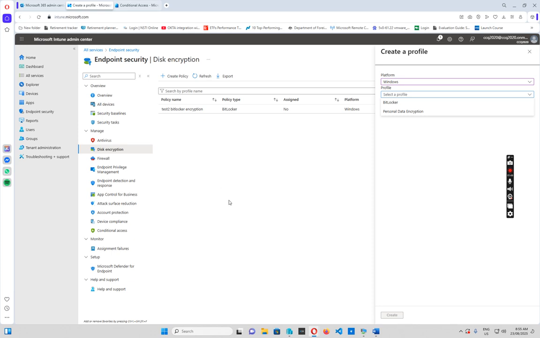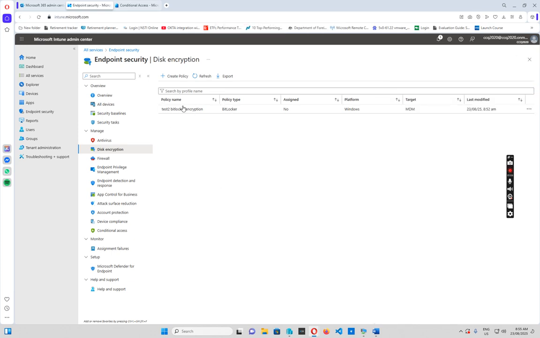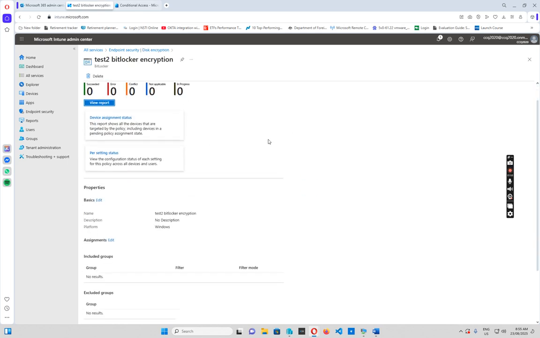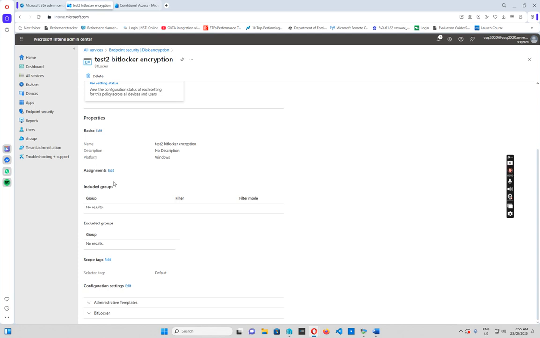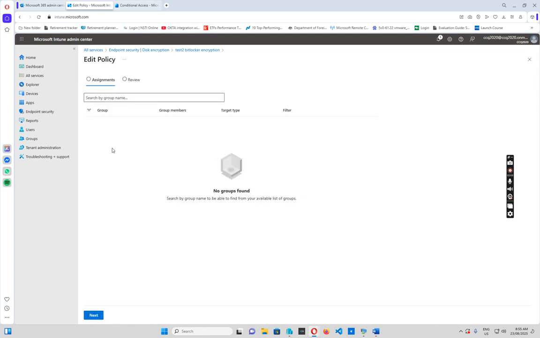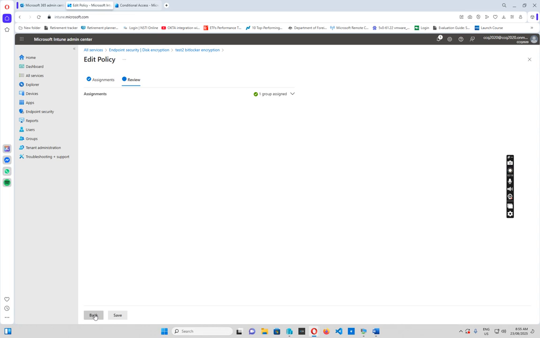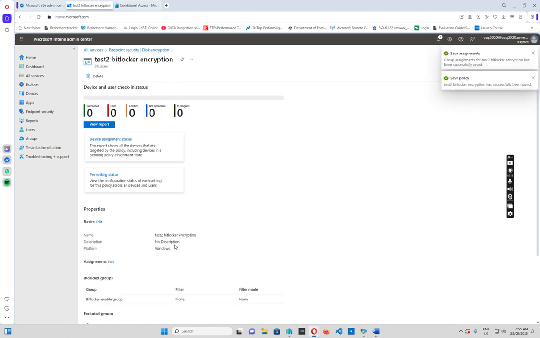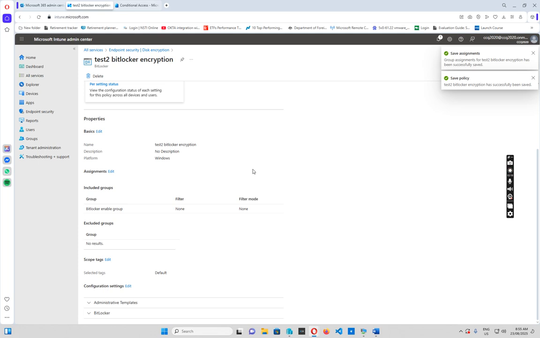That's what I did. So if I go to the policy I created, in the assignment, I assigned it to the security group I created before, BitLocker enable group. Click next, save. Then the configuration settings.